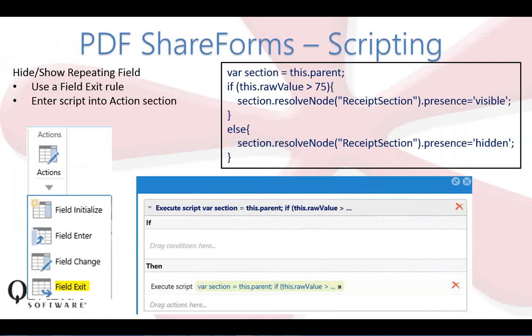Okay. And the last technique I wanted to show today is an example of scripting. Right now, the out-of-the-box functionality, well, I shouldn't say out-of-the-box because it does allow you to do scripts, but let's just say the WYSIWYG, what you see is what you get functionality for PDF ShareForms is not quite as expansive as what you're used to in InfoPath Designer. So to get some of that functionality back, you do actually have to add some JavaScript behind the scenes.